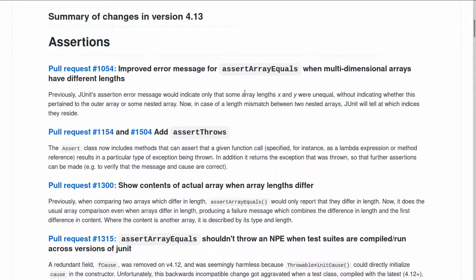And my favorite change is this one. AssertThrows is added. So the Assert class now includes methods that can assert that a given function call results in a particular type of exception being thrown. So this should deprecate the old annotation-based approaches, or even worse, the try, fail, empty catch block idiom, which you may have seen in the dark ages. Okay, so why don't we take some old 4.12 code and refactor it to 4.13 with the method assertThrows.